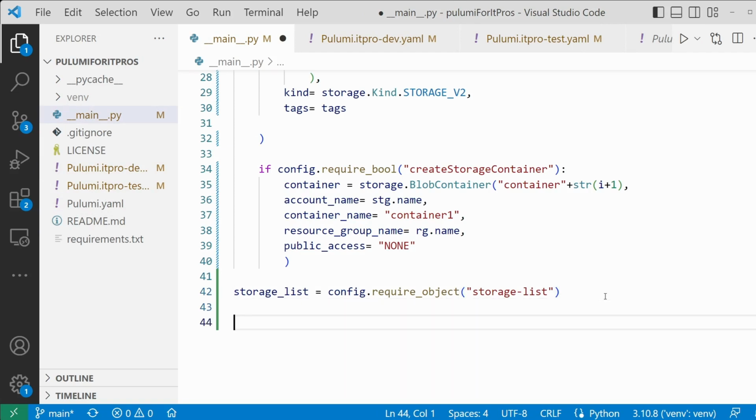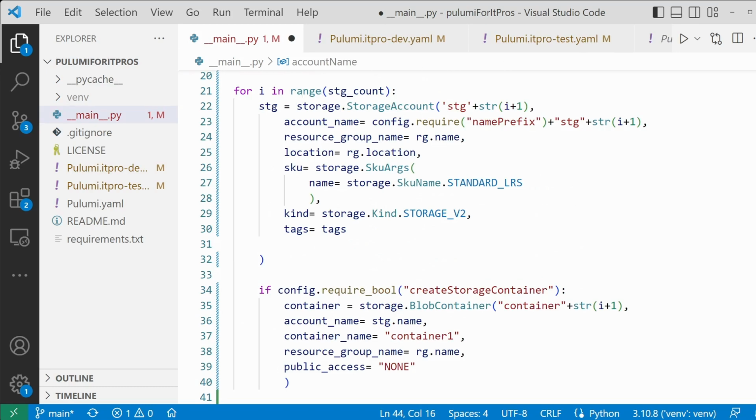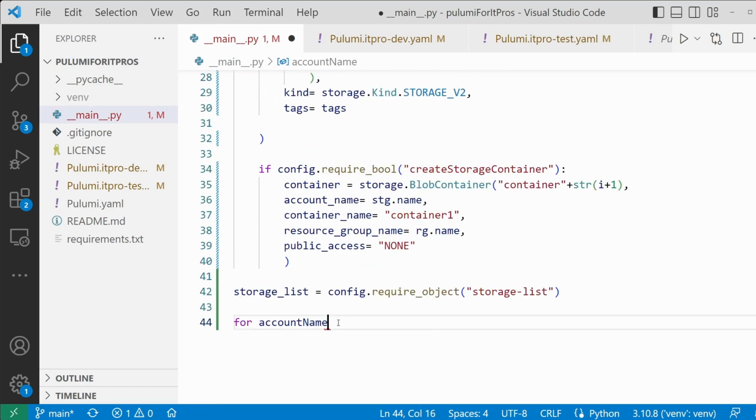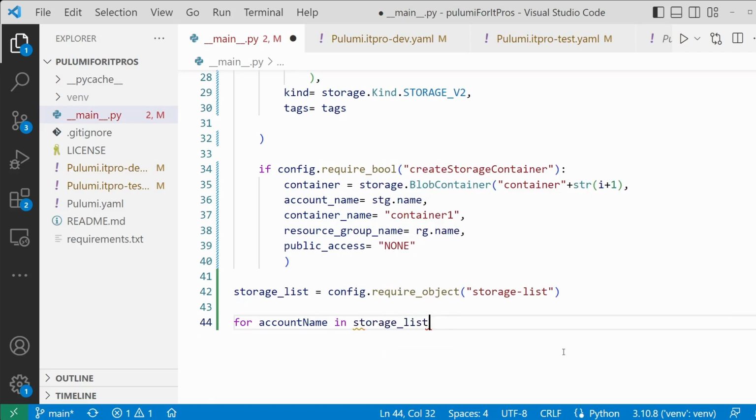Now, the for loop is pretty much the same as the previous one. So it's for the name of the variable you want to put each iteration's value into. So we're going to call that account name. You can call this value, we called it I up here just because it's a number and that's sort of a convention, but you don't have to. You can call it whatever you want. We're calling it account name, and then in, and then here, we just need to give it the list. So storage list, and then the colon, and that's all we need to do.